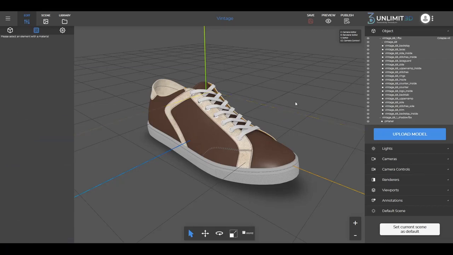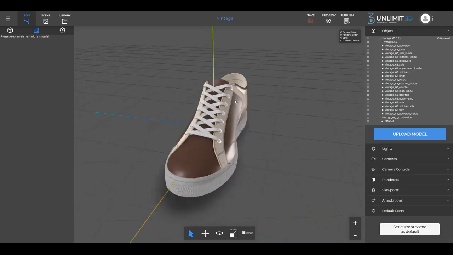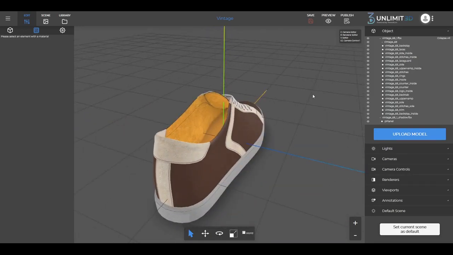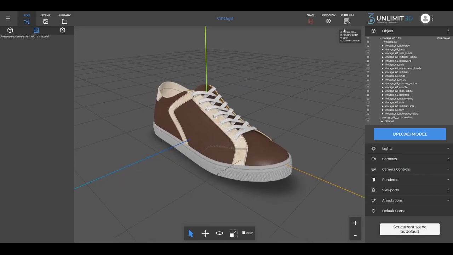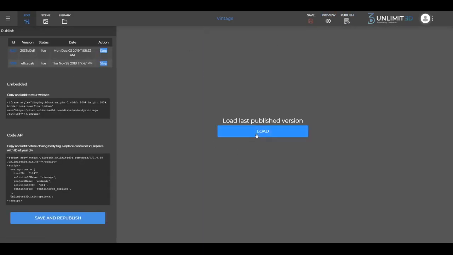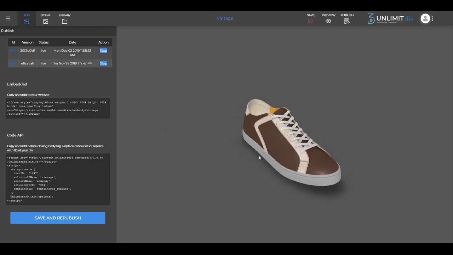In this video, we'll be showing you the complete step-by-step process of setting up an interactive 3D ad with a simple configuration. In this case, we already have a ready model that's been set up and published on the platform. Here, you're presented with an iframe code and an API code.